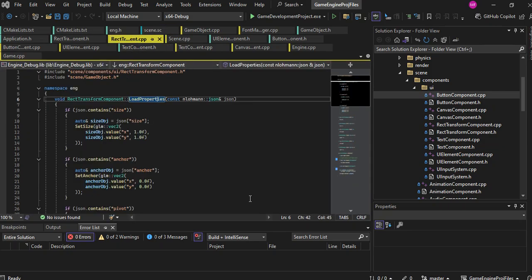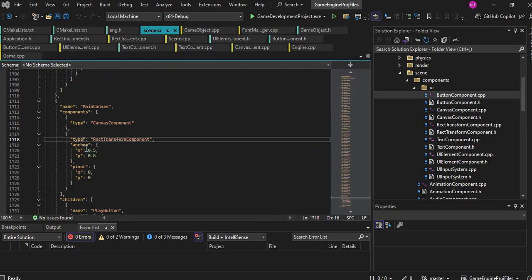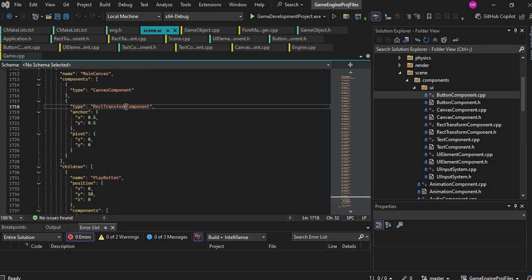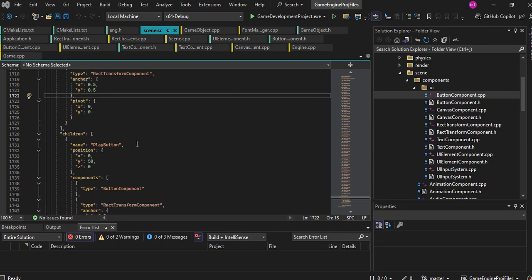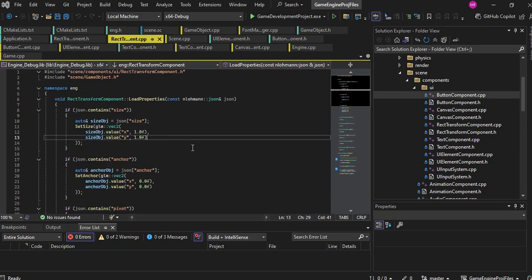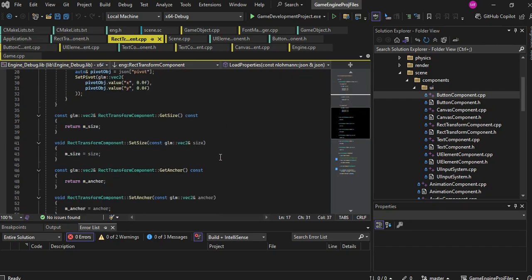If I go to the rect transform implementation again, load properties comes from the scene file, so it's saying, hey, does it contain a size? In this case, find one. We don't have a size for the canvas component because I think it's just full screen. But there's a size there, for example. Hey, do you have a size component within this JSON? And if so, read that and apply it to the component.